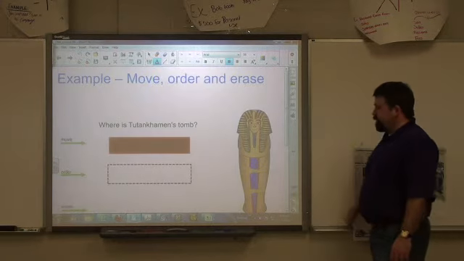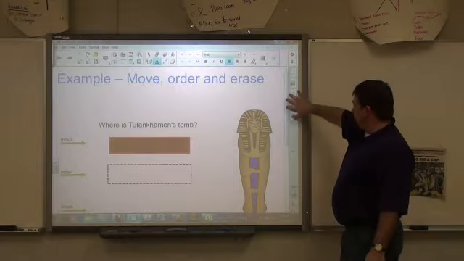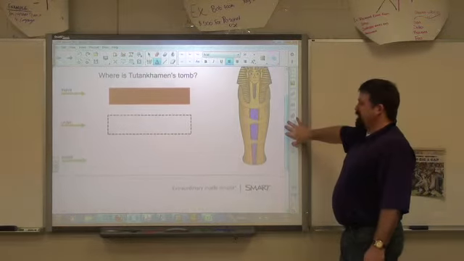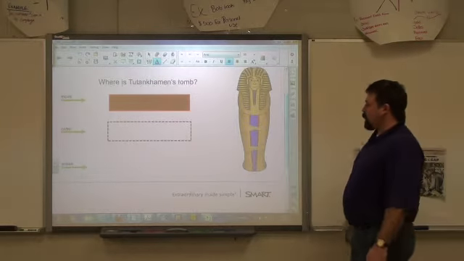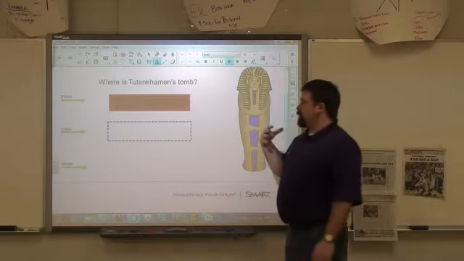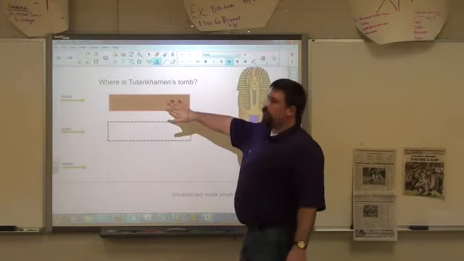So go ahead and select the next arrow. Over on the right-hand side, I'm going to go ahead and scroll down. I want to do that so those in the back can actually see. You'll be able to see a little bit easier. So, we have the question up there for our students: where is Tutankhamun's tomb? Our first technique is move.